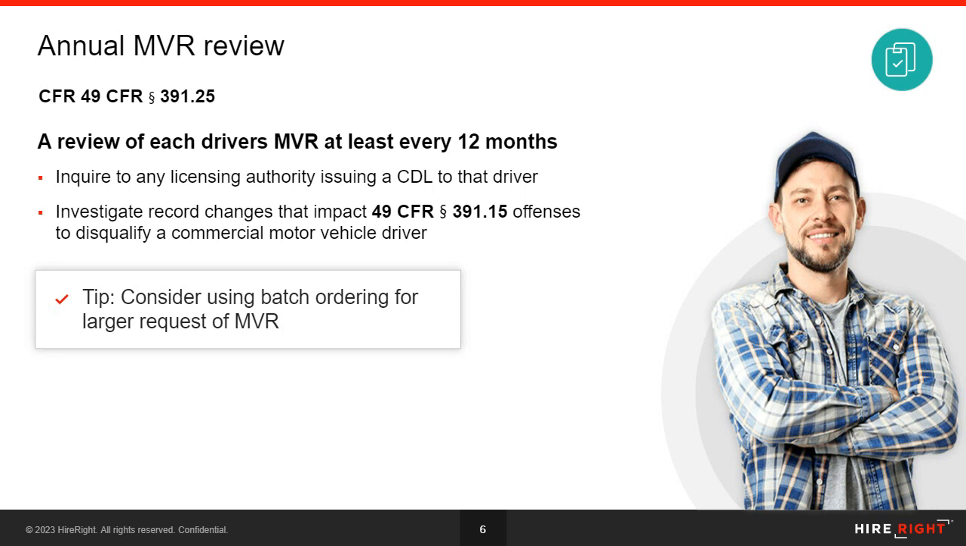I put in a caveat note here saying, consider utilizing a batch uploading tool. So if you're a HireRight customer, please inquire to us about what that means, because we do have fantastic batch uploading capabilities that would allow you to essentially submit orders for multiple drivers' MVRs all at one time, and that would significantly streamline your overall process.